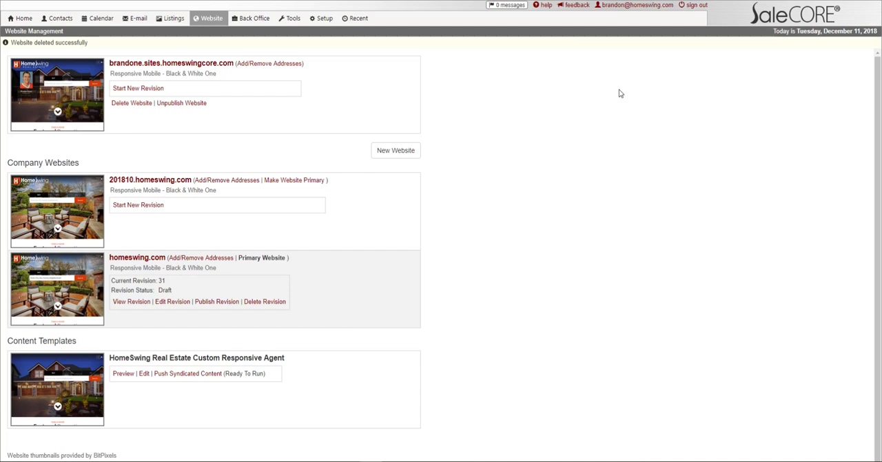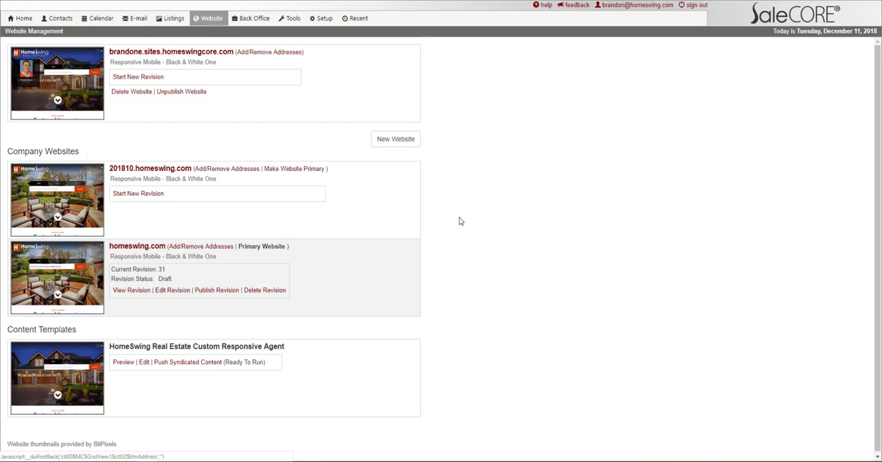Hi, I wanted to go over how to create a website in SaleCore. If you have the website module added to your account, you'll notice that there's a website option in your menu. You can click that website. It's going to bring up this screen here. You have two kind of areas.